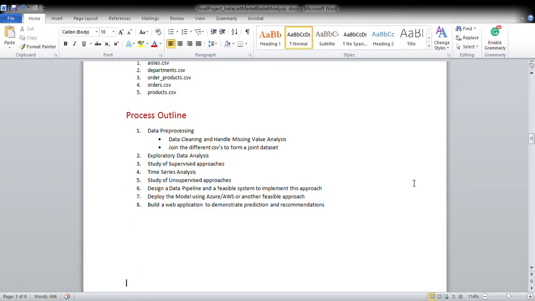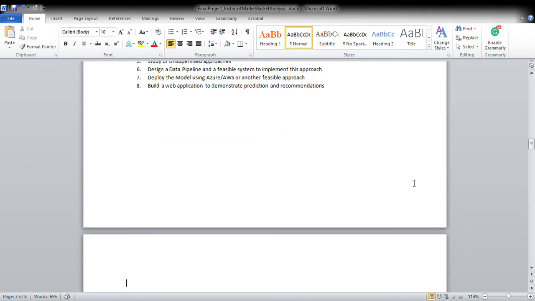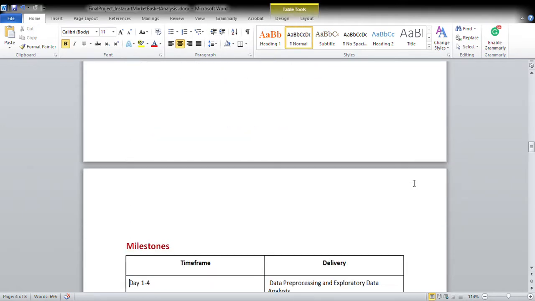Also, this is the process outline. The first step is going to be data processing. Then we'll do EDA. Then we'll do supervised approaches using supervised algorithms. Then we'll do time series analysis and unsupervised approaches, and we'll deploy a model on either Azure or AWS, and then we are going to build a web application to demonstrate the use cases.